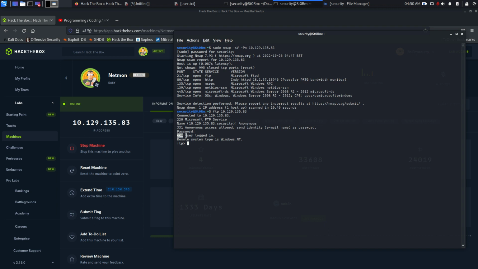Boom. All right. Status 230. User logged in. Remote system type is Windows NT. So let's ls. Let's see what's on this machine. Okay, so we got init pub, we've got perf logs, program files x86 architecture, got a users directory, and got a Windows directory. Well, all right.